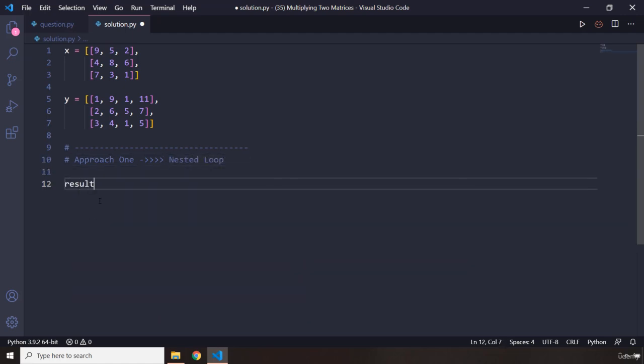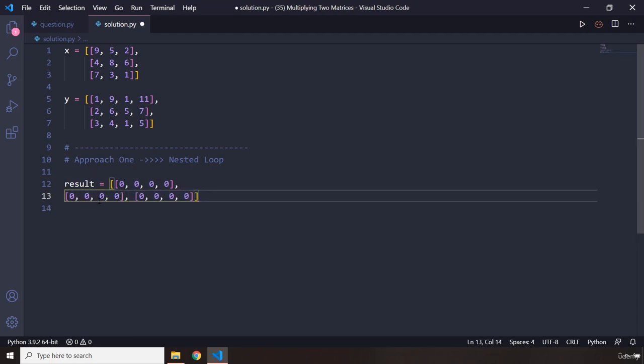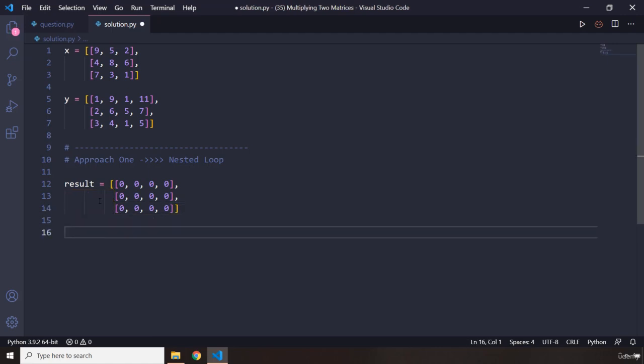Now we need to have a result list as well. So I'm just going to provide here a 3 by 4 matrix. So we need to have 3 rows and 4 columns, so I need to pass in another 0 there. Let me just copy this and paste it here and paste it here. Let's save that. We could make this representation a little bit more readable. There we go.